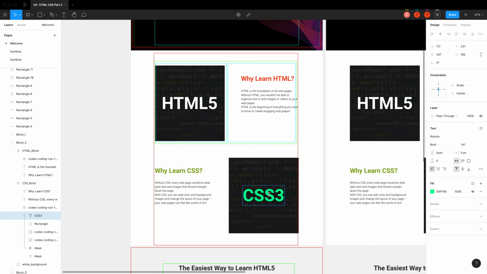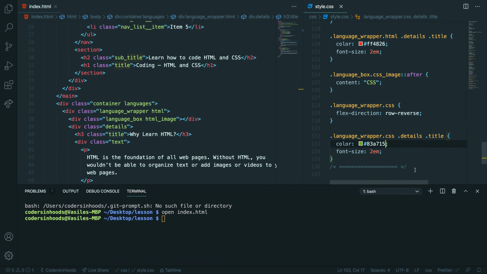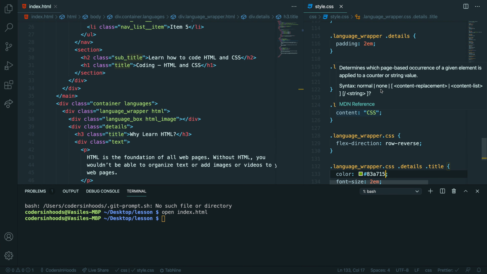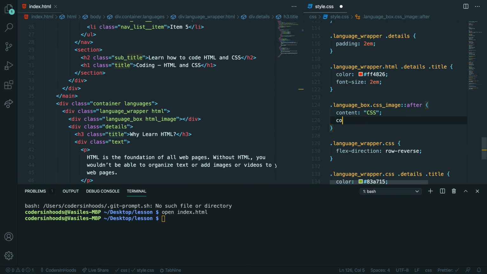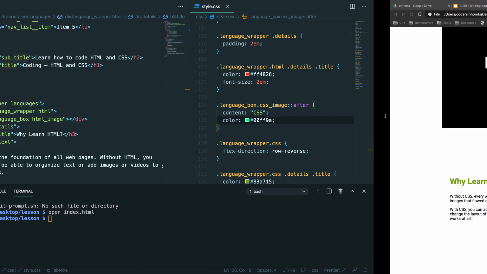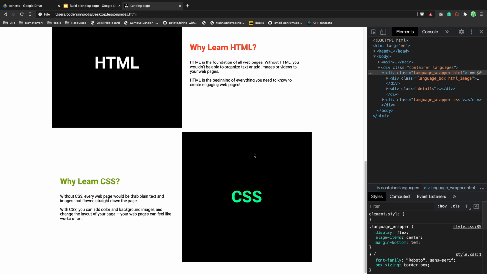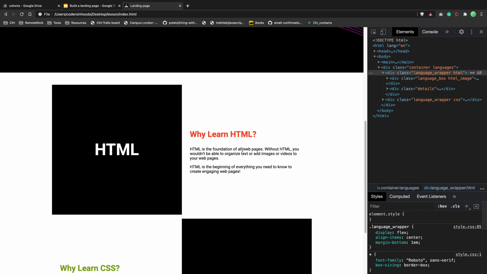And we want to change the color for this one. So let me select color. Where do we have this one? So color should be this. Refresh. Yep. Now we have two things.